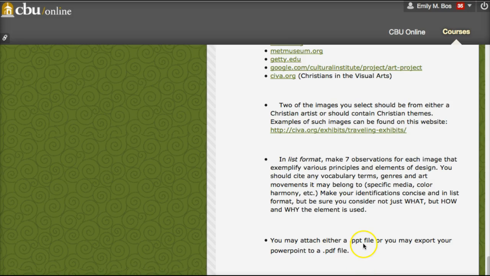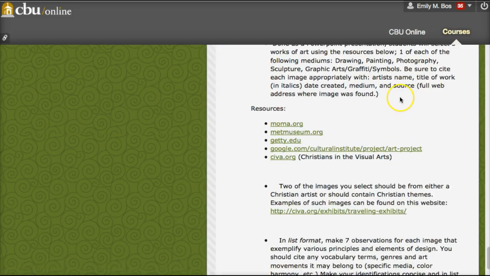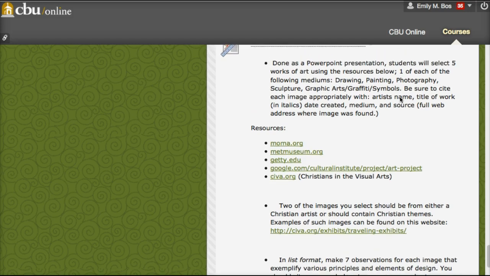So again, this can either be a PowerPoint file or you can export it to a PDF file as well. Use your own creativity for how you want it to look. You can keep it very simple. You can have it designed with cool textures or formats or templates, whatever you want to do there. You have carte blanche there.